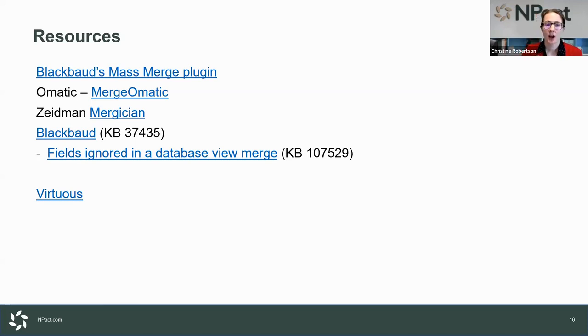We did want to mention a couple of resources to help you get merging under control. Blackbaud does have a mass merge plugin. Omatic has a tool called Merge-O-Matic, and they do have a free trial of that, which is a great way to try it out. Zeidman has a tool for merging as well called the Mergician, but the Zeidman tool is only if you're self-hosted. So just want to make that caveat before you reach out to them, and that's what they'll tell you.